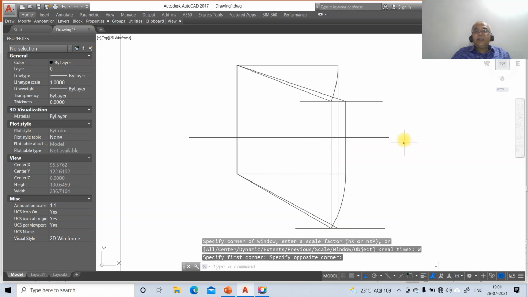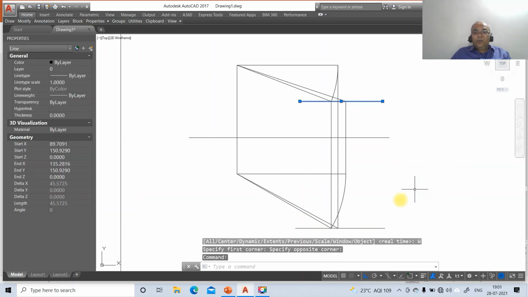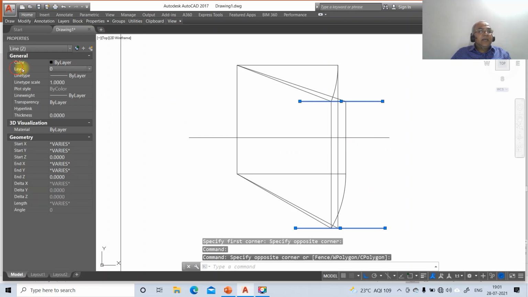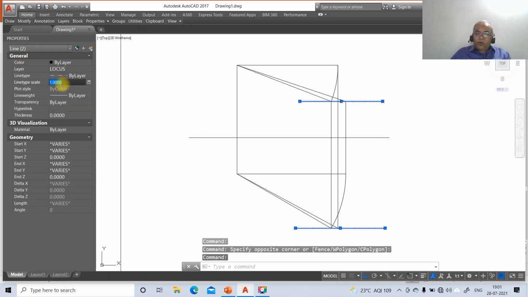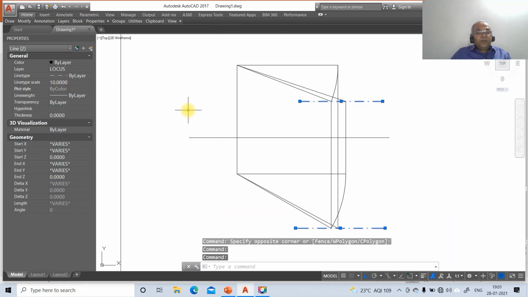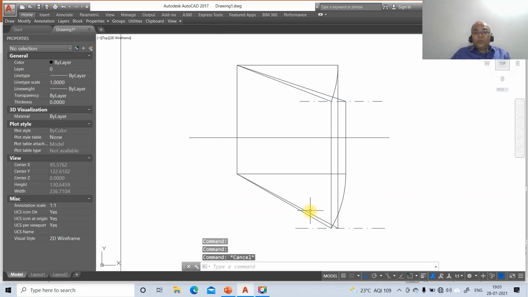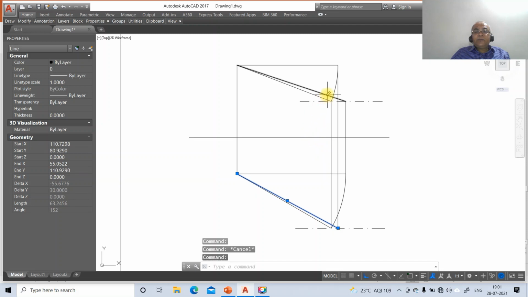So now we need to change the locus and all. Go to select between these two and change this layer to locus layer and change the line type also. So 10. So once you do that, now we go to select between these two. So these two are the layers which are going to have true length.